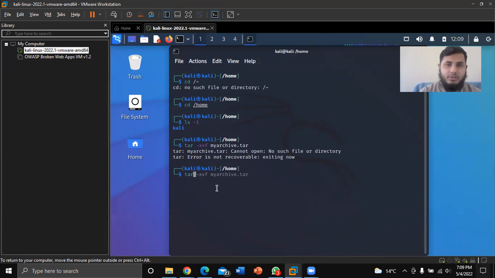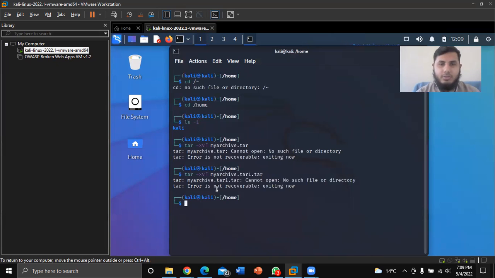Sorry, tar -xvf myarchive1.tar. Why is it not working? Sorry, this command is used to show the contents of a tar file. But for creating a tar file we use sudo tar -c -f myarchive.tar.